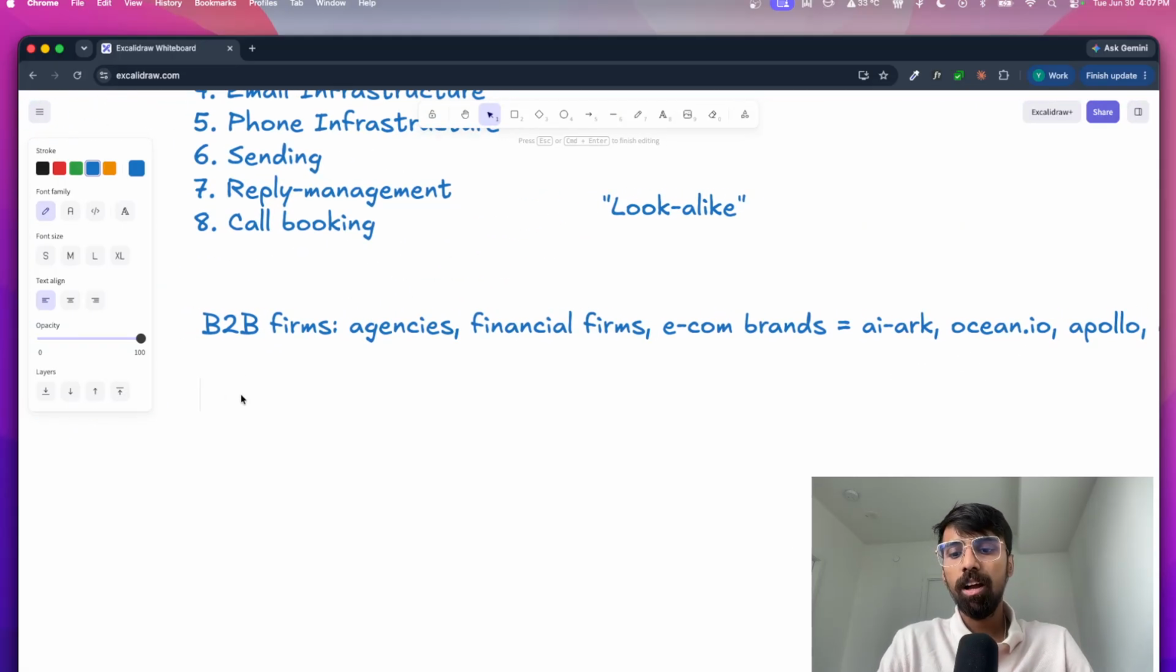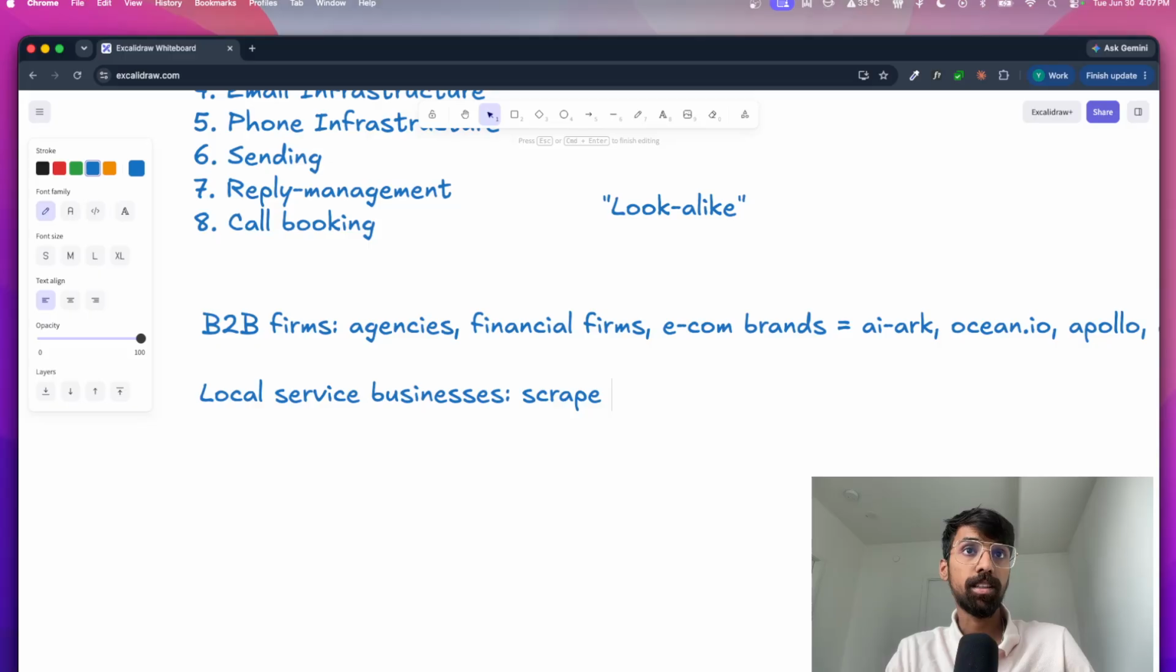Then you have local service businesses. The best way to actually get these leads is essentially to scrape Google Maps in any location that you want. This can be a city, an area, or a zip code. Mostly if you're running it in the US or US and Canada, zip code or postal code as we call it here. But essentially just scrape Google Maps and you can use anything like Outscraper.